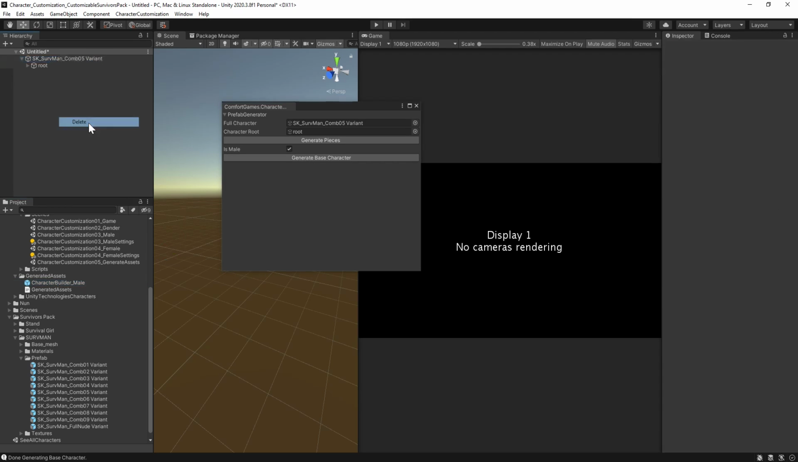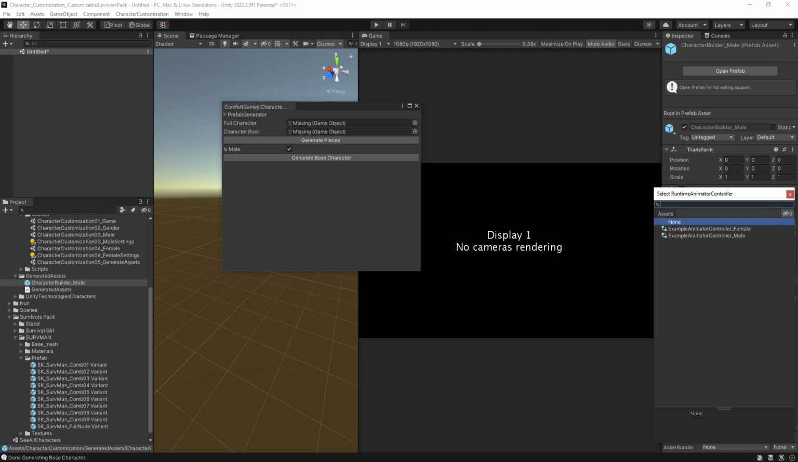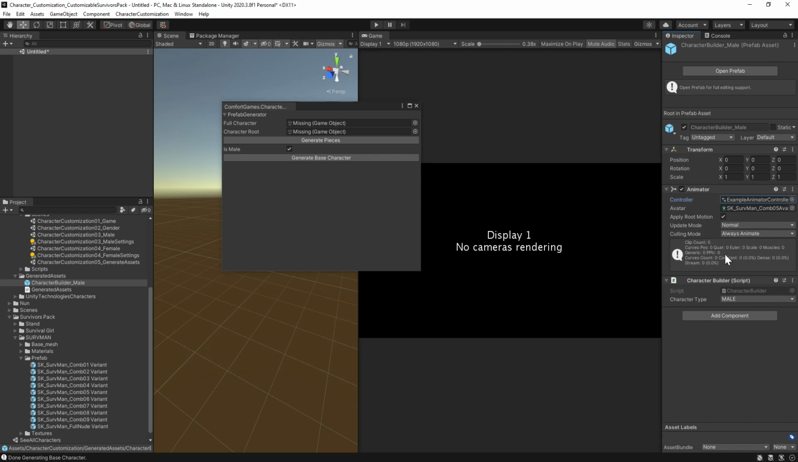Similarly, we can delete this. We look at the base, and the base has an animator, and this character builder script is going to get added with male set if it's male, or female if you did the check mark here for female. Now, in addition, what we want to do is we want to specify a controller, and there's an example male and female controller. We'll specify the male here. That'll come in handy later to make sure that things are set up properly in animating.